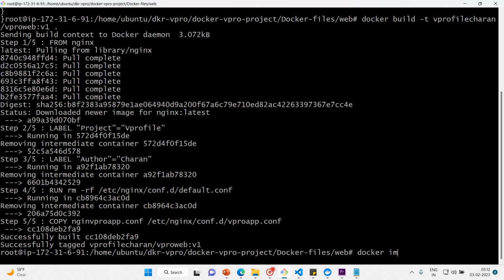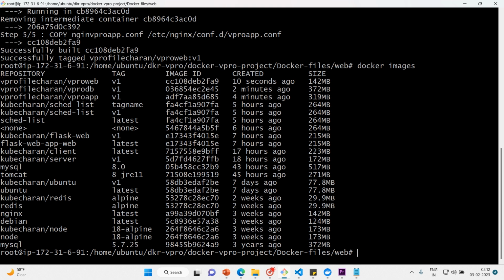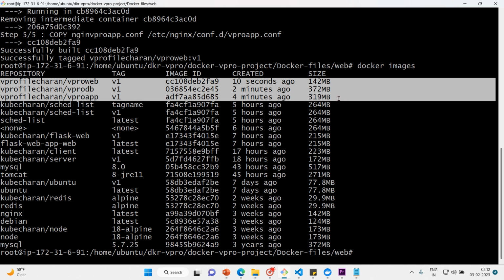Let's cross check the docker images. So here it is. These are our 3 images. The customized images are ready. All right, all set, all done. We have 3 images which are customized.